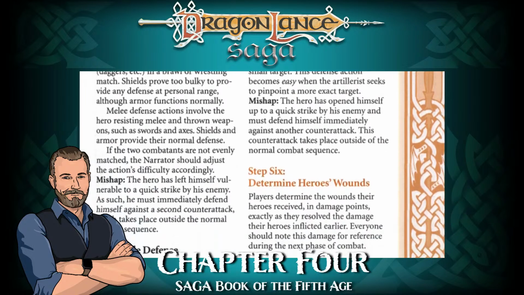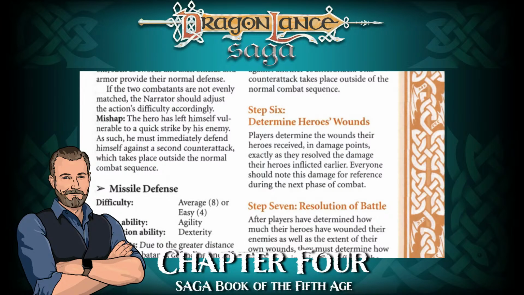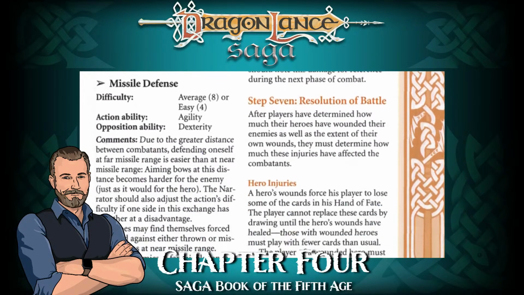Melee defense actions involve the hero resisting melee and thrown weapons, such as swords and axes. Shields and armor provide their normal defense. If the two combatants are not evenly matched, the narrator should adjust the action's difficulty accordingly. Mishap. The hero has left himself vulnerable to a quick strike by his enemy. As such, he must immediately defend himself against a second counterattack, which takes place outside the normal combat sequence.